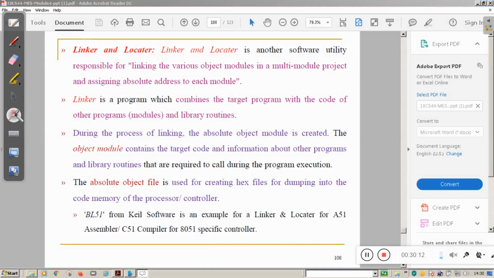So, linker and locator. I told you what the job of the linker is. The linker is responsible for linking various object modules in a multi-module project and assigning an absolute address to each module.